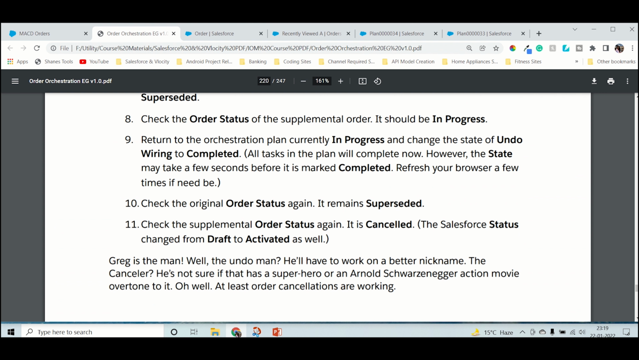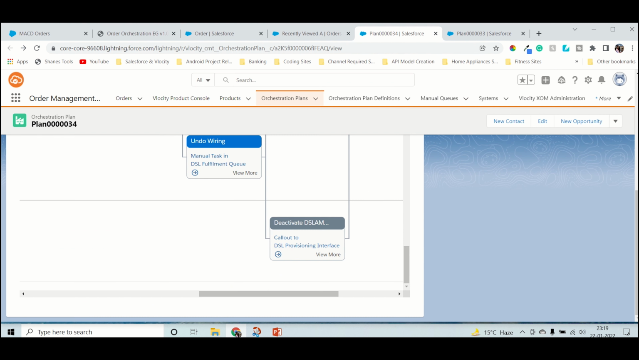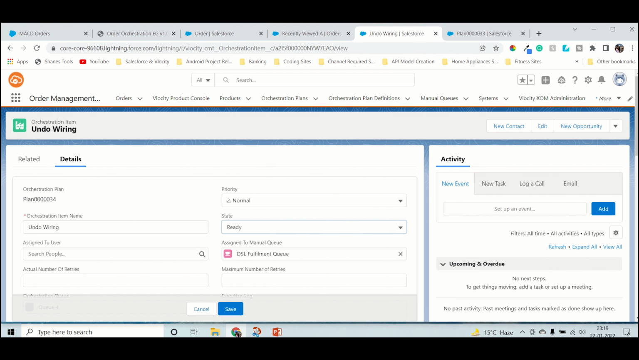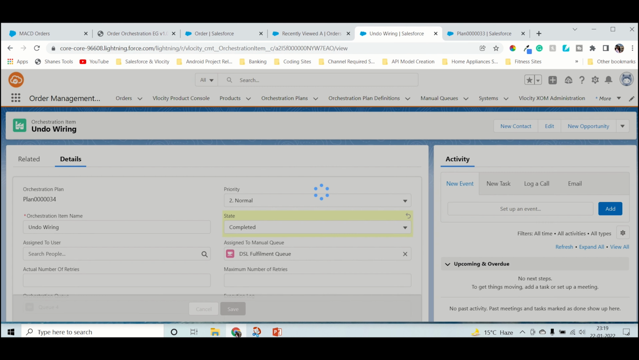Okay, now we want to return to the current status and undo the change. We need to change the undo wiring to completed, and then we will see whether the other orchestration plan item becomes complete or not. Let's check it. We will just change the status of that one. It will take a few seconds to be updated.